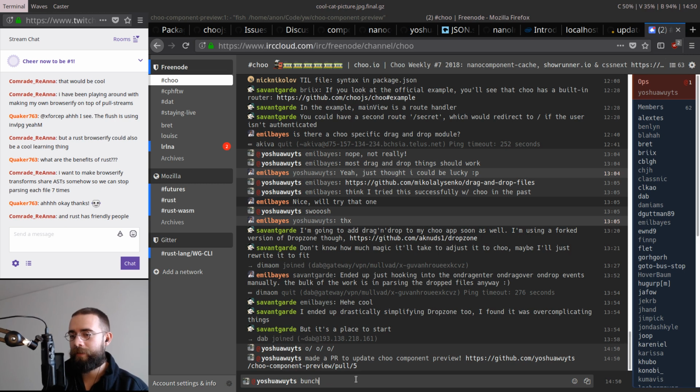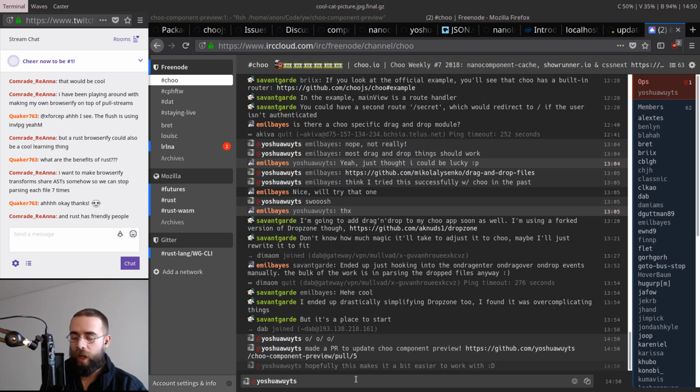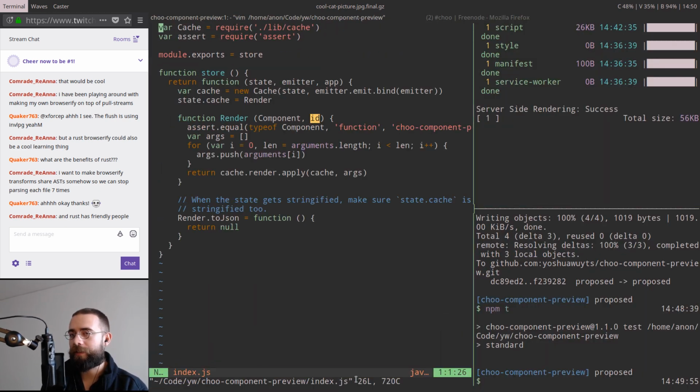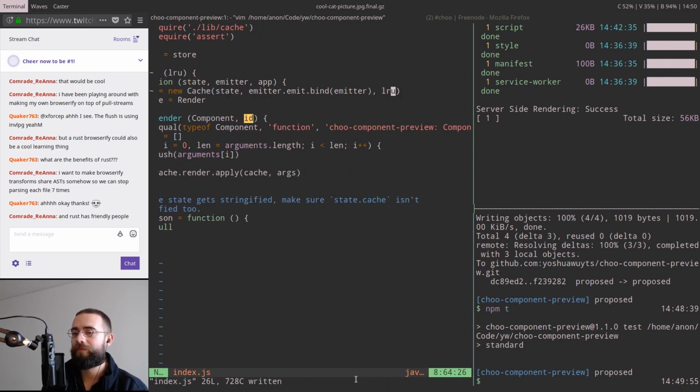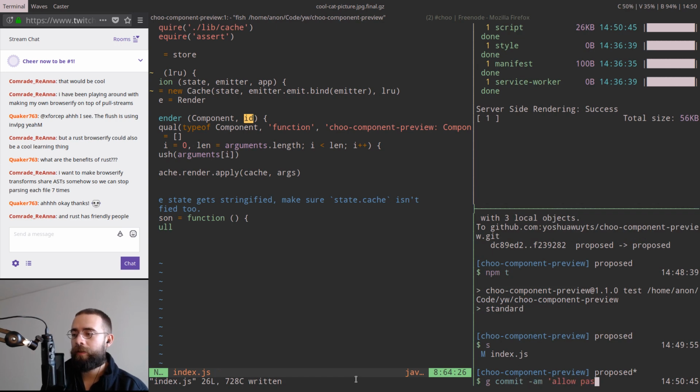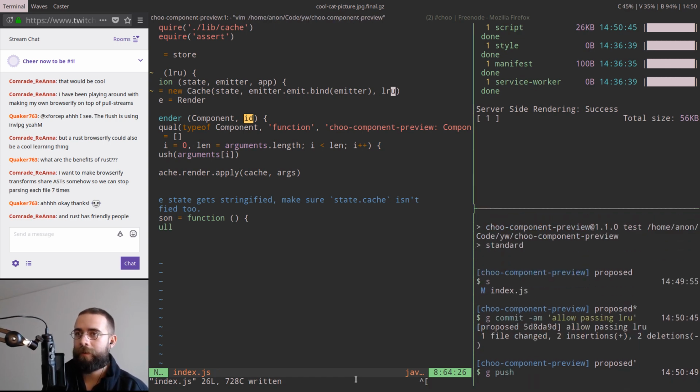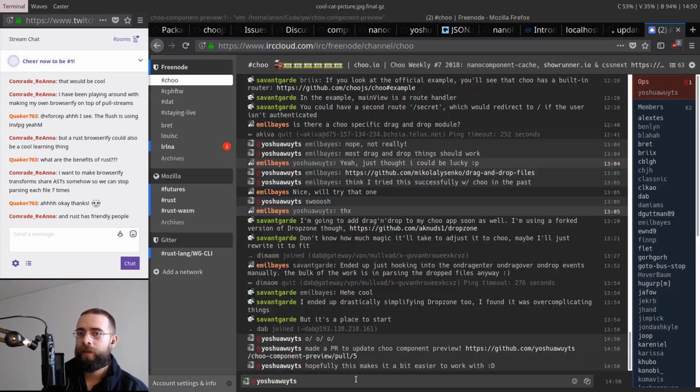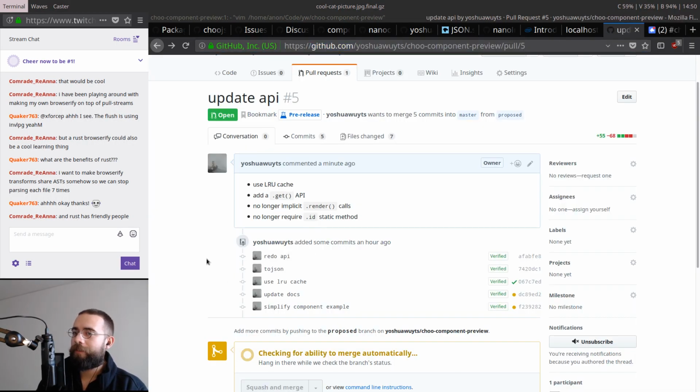All right. Oh, actually, I think I made a bug. State emitter app. LRU, LRU. So we have new cache. Passing LRU. Like that. All right.